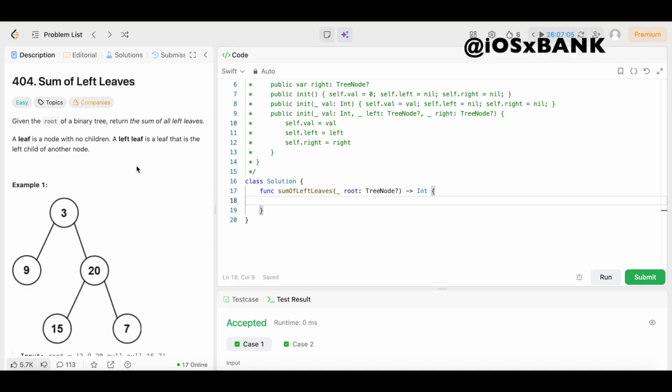And now that we understand the question, let's get into the fun part, the actual solution. The solution is not that difficult at all, so let's get into it.